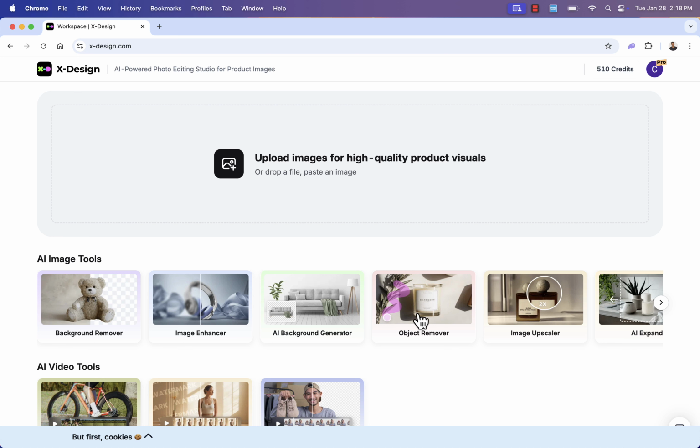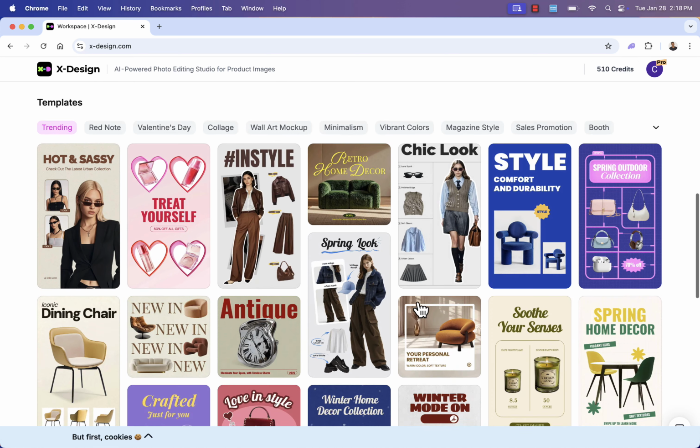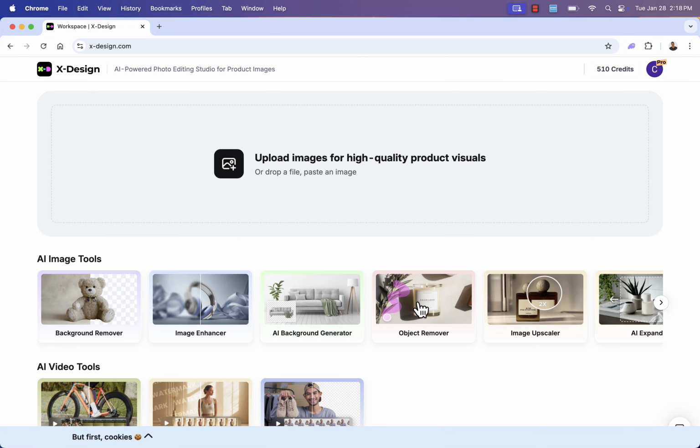It doesn't matter what you're selling. This is going to work for you. Really a must-have. You see all the different templates and everything. Super easy to jump into it.